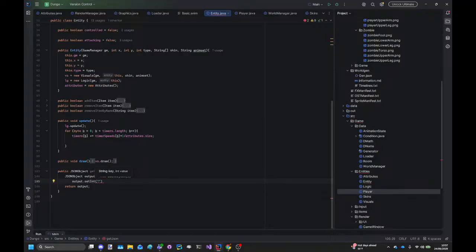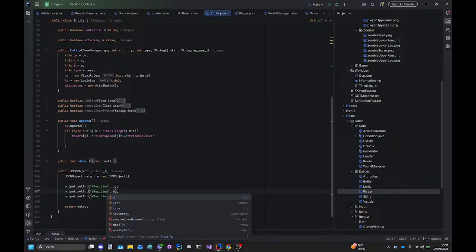What's good formatting? X position. And then x. This is easy too, actually. Okay. Oh, y position. Y.